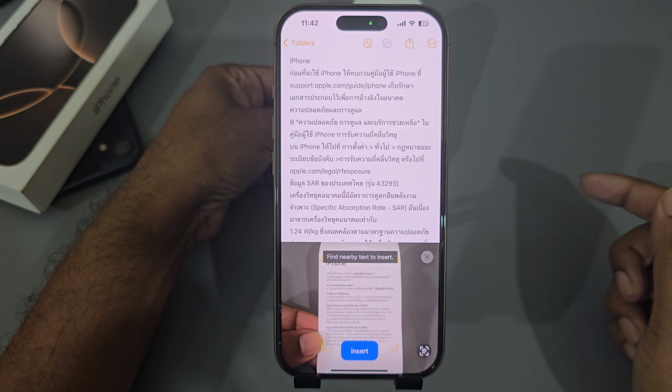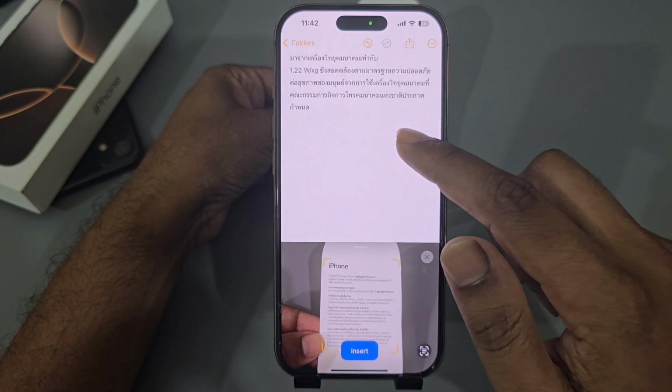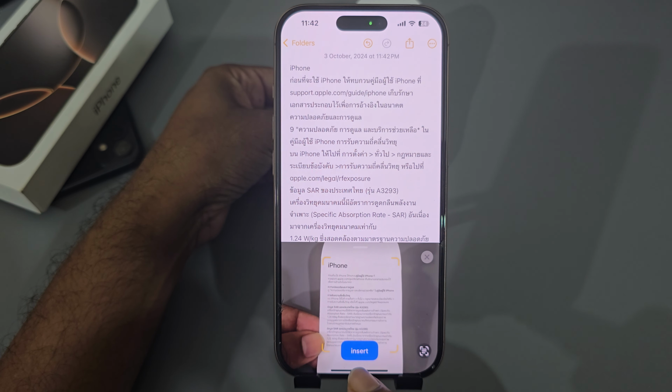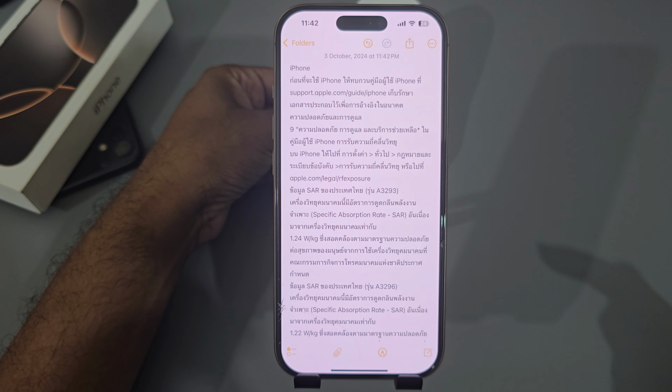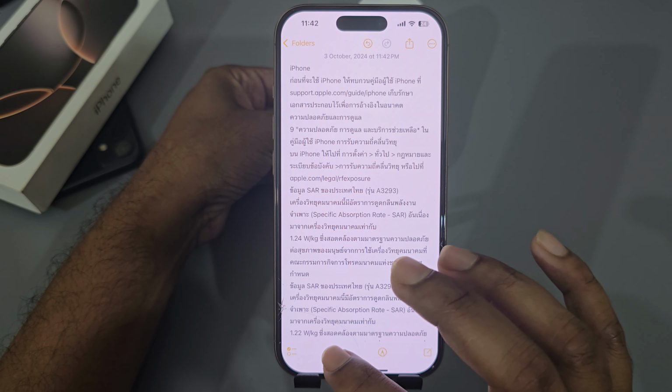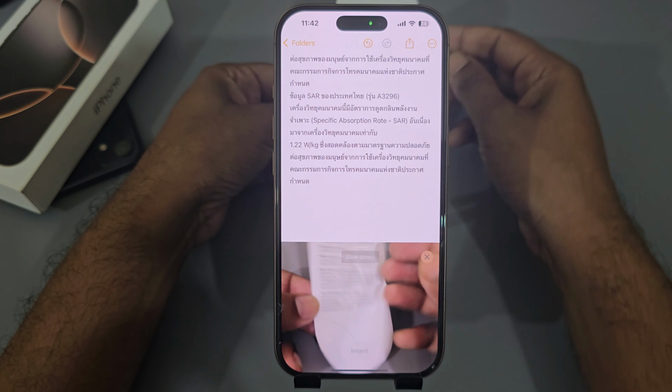Now just show it on your camera, then it will automatically scan all of your text. Once done, if you want to insert, press on insert, and it will be added. And if you want to scan it again, scan text.